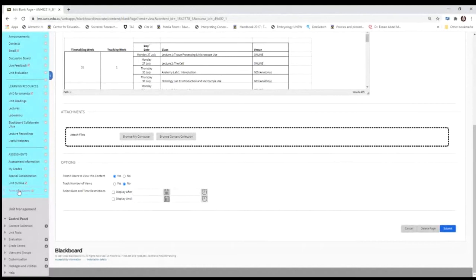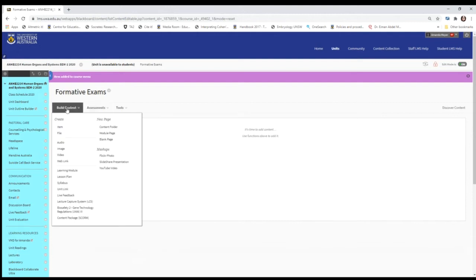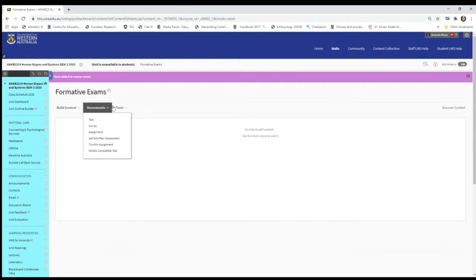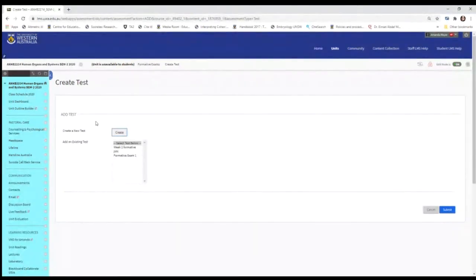So now we see that sitting down here at the bottom of my column on the left-hand side. So I click on my new content area called formative exams, and it gives us these options here. So we can build content, we can add different things in, we can add some assessments in or some various tools. But today we are looking at different types of questions. So we're going to go to test. We're going to create a new test.